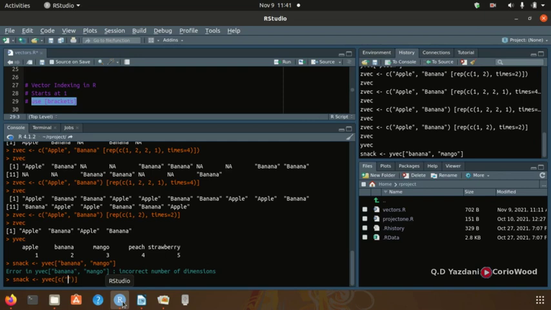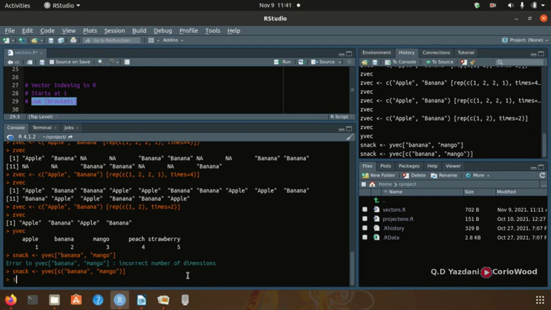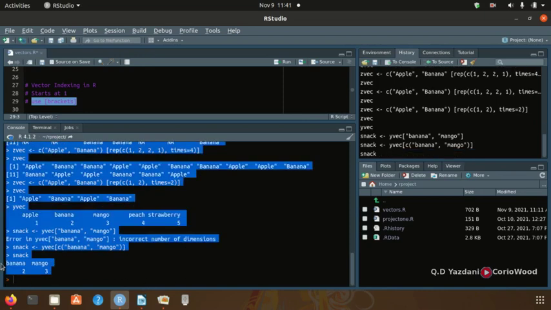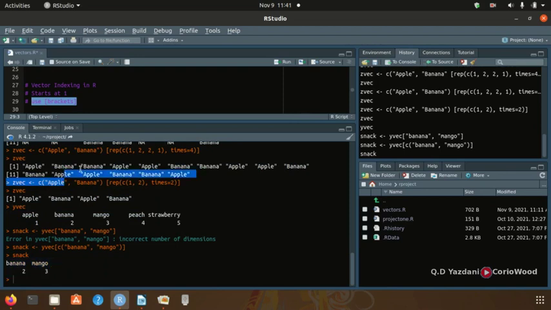You should put a banana and mango. Okay, so we put a snake, and if you look at here, banana and mango, it's exactly the same effect as that one.